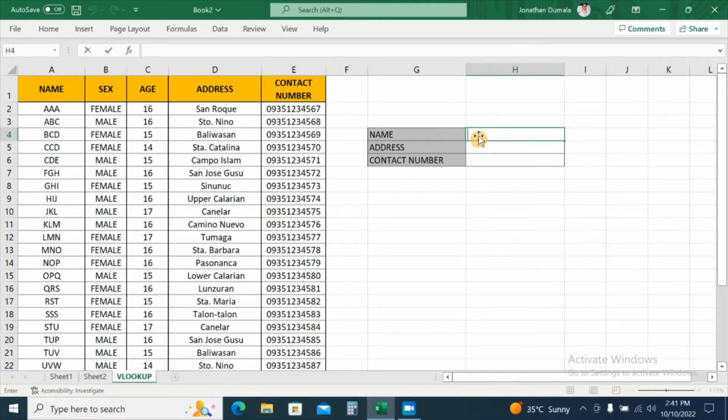The name here will be our lookup value. So whatever name is typed here, that will lead us to getting or knowing the address and contact number of that person. So let's start with the address. Let's type equals, then VLOOKUP. You can double click here. Then enter the lookup value, which is the name. So let's just click H4. It's still empty. Later on, we will type the name of the student here.